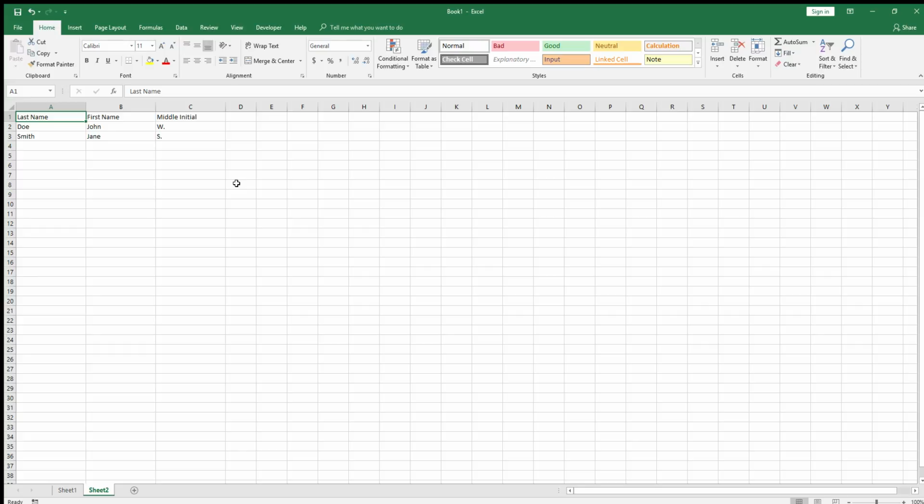Another option, let's say if you want to do more than two values, you can do three values, you can do all the way up to 255 different values. So we're going to do the same thing here: equals concatenate, parentheses. I'm going to highlight Doe's last name. I'm going to use that text string, comma, space, end quote, comma, John.